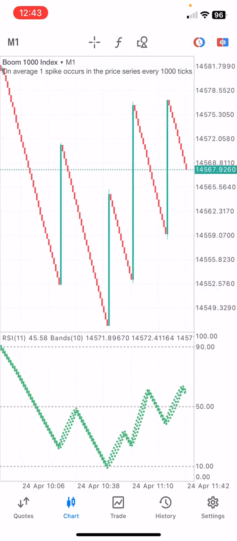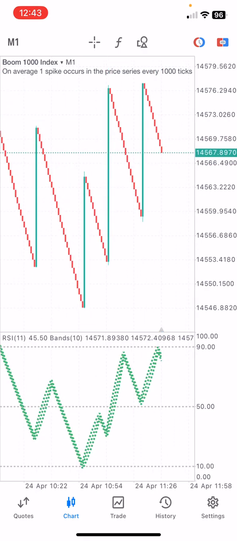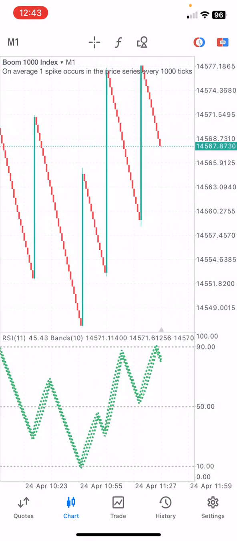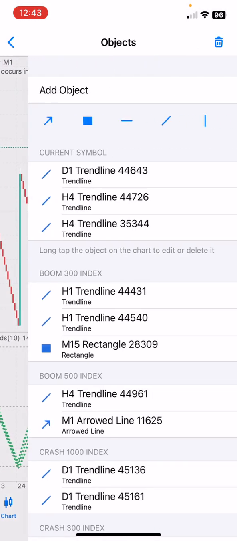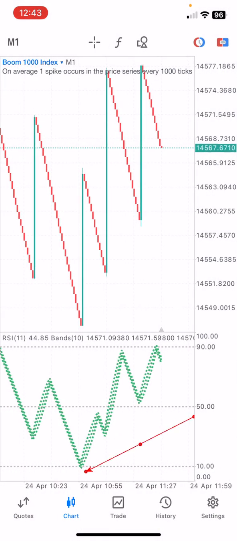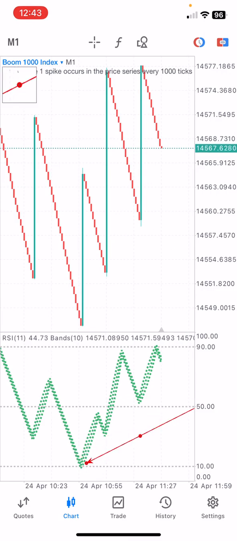Now we are aiming to catch spikes. This is Boom, so we are aiming to catch spikes. Now how do we catch the spike? How do we count the correct spike in the market? I can see a lot of people telling me that whenever you see the price coming right here and touching the 10 level, it sometimes touches the 10 level but doesn't spike, and is still trending. Why is that happening? This is what I want to correct with you guys today.